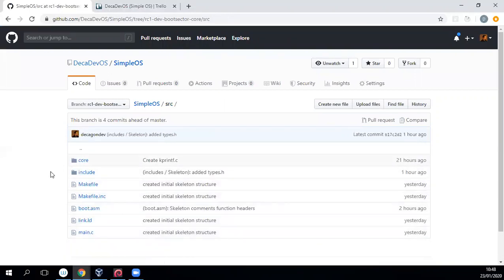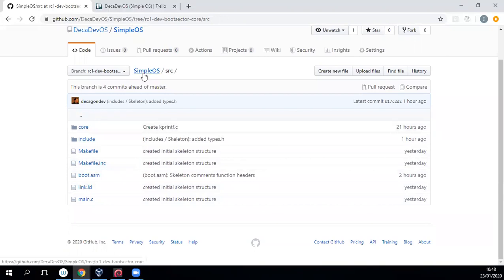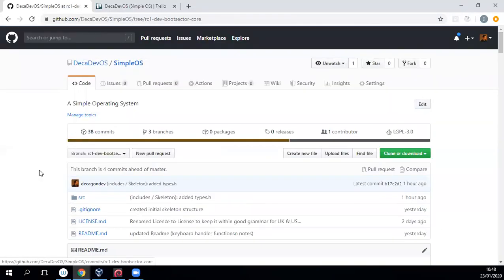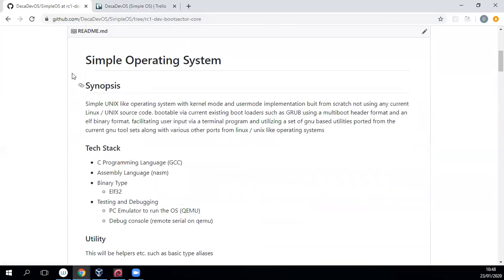Tooling wise, if I go directly to my actual repo, you'll see the write-up here, I've done the synopsis. The tech stack is going to be the C programming language, using primarily GCC for the moment. Assembly, for now, I'm going to use NASM. I may change that to something like TASM or FASM at some point, and change over to a different syntax. But for now, I'm happy with that, just to start it up.